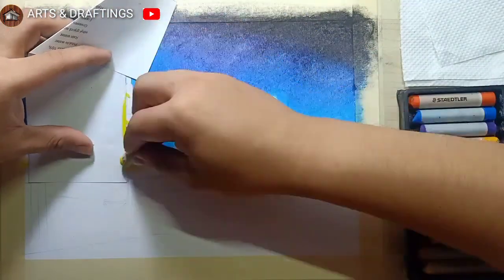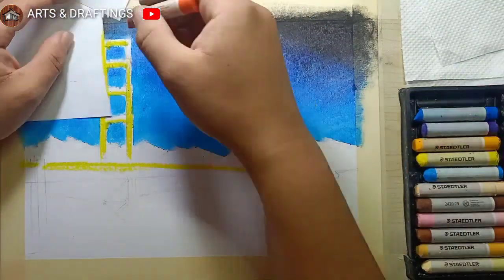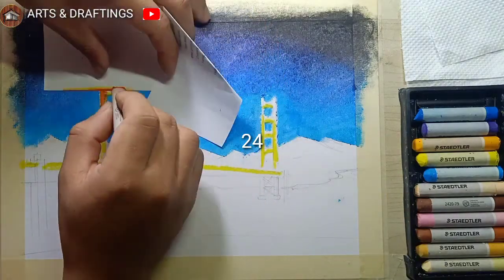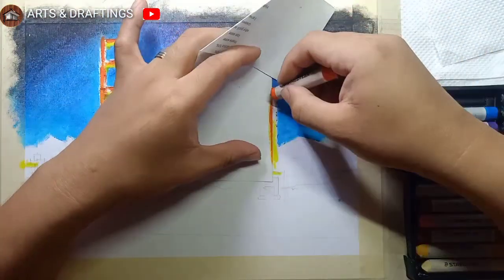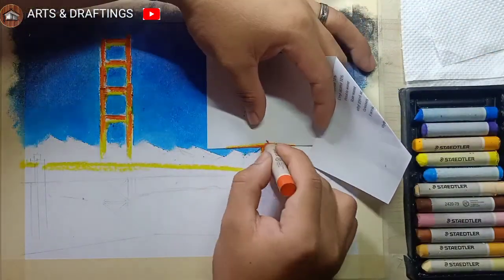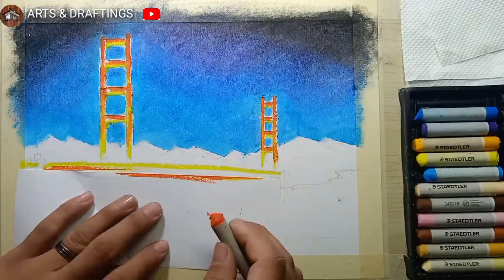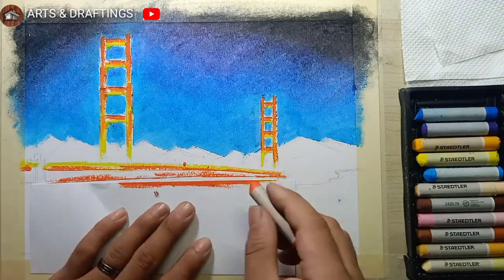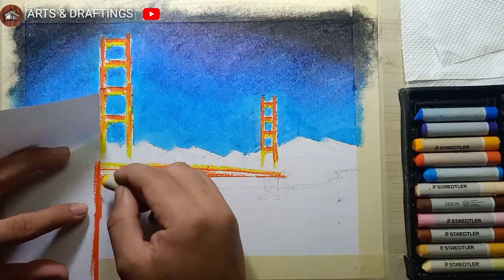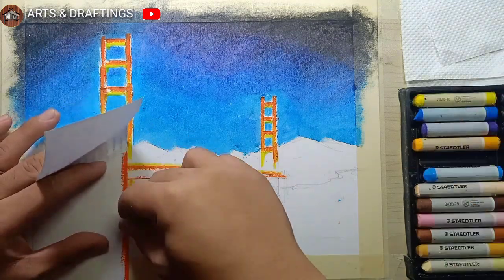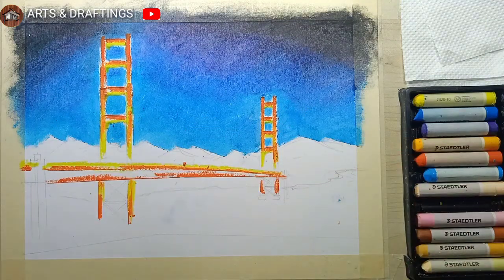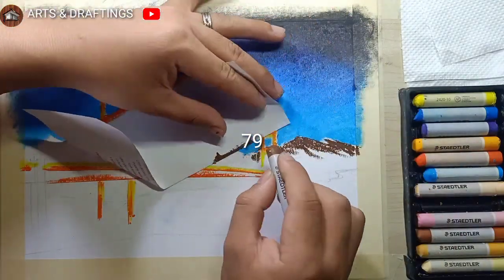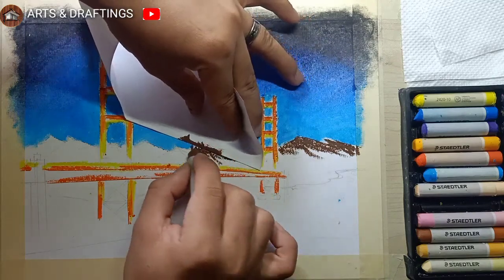And since this is a night scene, I wanted to emphasize the reflections of lights, so I applied yellow. Then top it over with orange, then lastly with red, because that's the color of the Golden Gate Bridge. Then for the mountains, I am applying dark brown, then top it over with black later on.